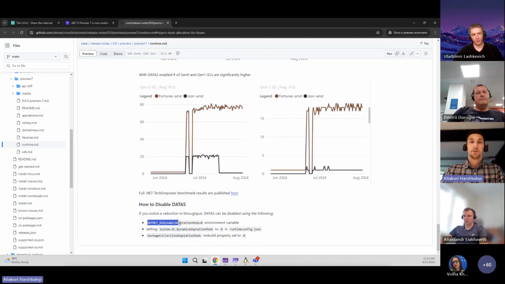Yeah, so am I right that I can enable it just by this environment variable in .NET 8? Yes, you can enable it and disable it, but in .NET 9 it's enabled by default, so you can disable it if you want. Or set System.GC.DynamicAdaptationMode to 1 in the runtime config.